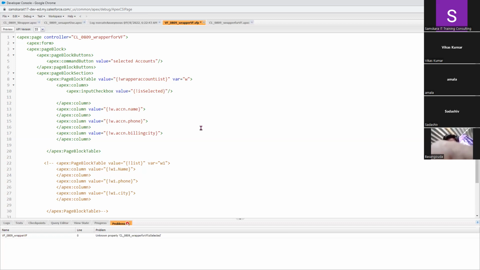So when there are multiple records, what does my wrapper account list contain? Does it contain a list of information or a single record? A list of information. When I have a list of information, my columns are declared only one time. I did not declare each row, row by row, for display. I did not do that.